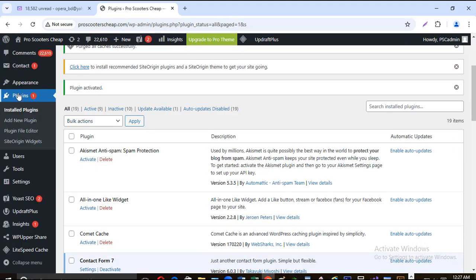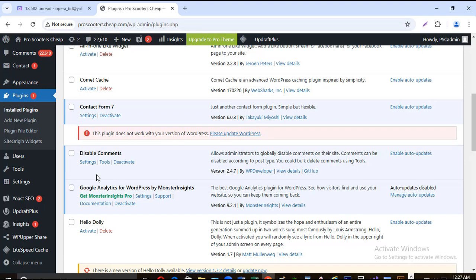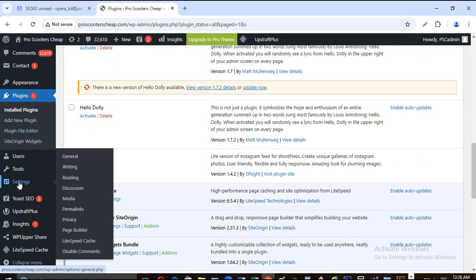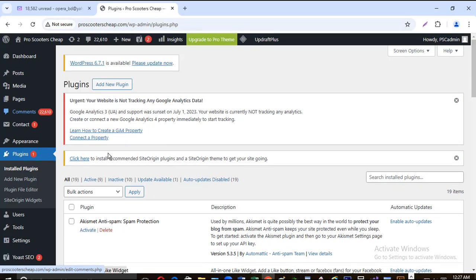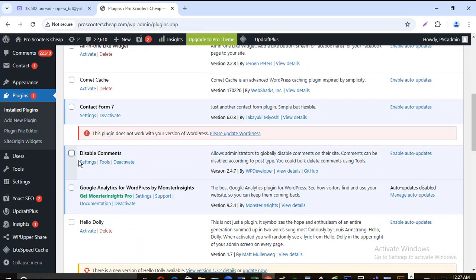Now go to Plugins and click on Installed Plugins. The Disable Comments plugin appears here. You can reach the plugin using Settings also. Click on Settings. The Disable Comments plugin appears here. Click on these settings for disable comments.